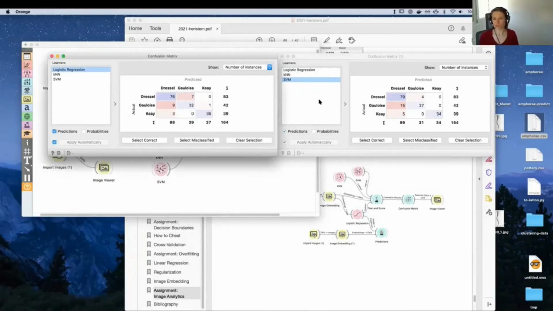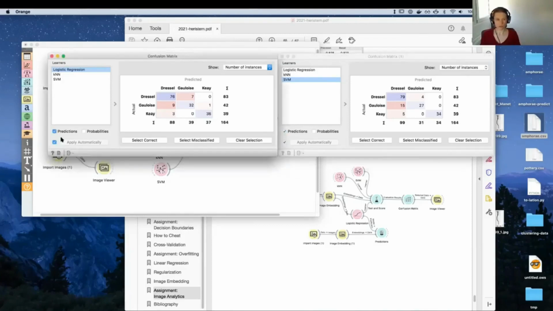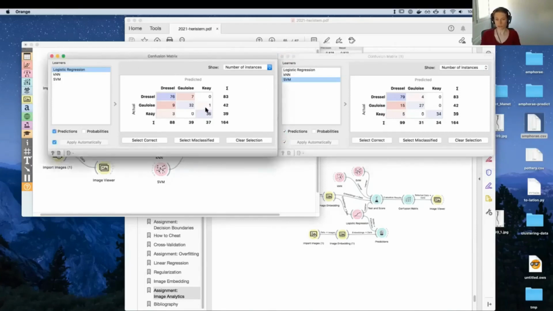Logistic regression or SVM? So maybe the answer here is not entirely straightforward, but what you can see from here. So one thing is, how accurate are these models? So logistic regression, for example, it misclassifies 20 instances, right? So 9 plus 1 plus 7 plus 3 is 20. This one is 15 plus 4 is 19, and this is 24. So in terms of how many amphorae are correctly classified, I would say logistic regression is better.